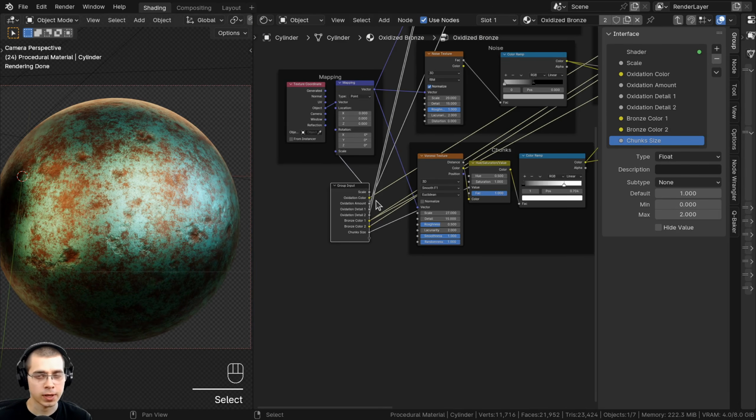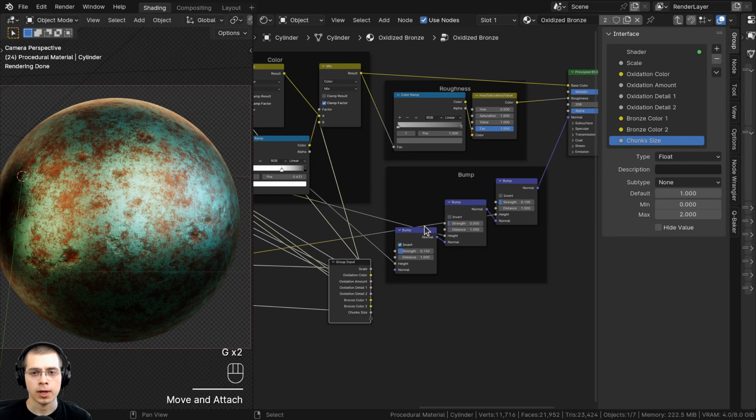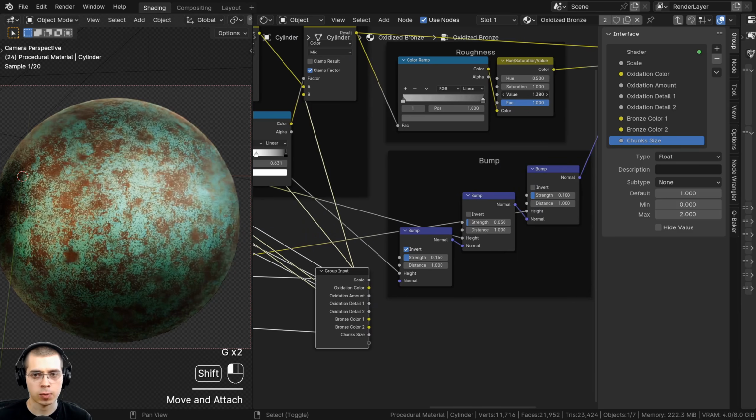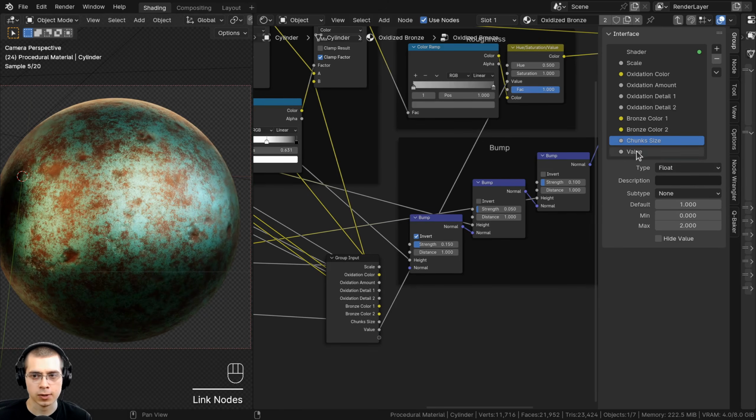And then I want to control the roughness and the bump. So we'll drag the group input right over here. And again, we have this value here, which is going to make the roughness lighter or darker. So that's controlling the roughness. So we'll put the value into the extra socket here, and I can rename this to roughness.